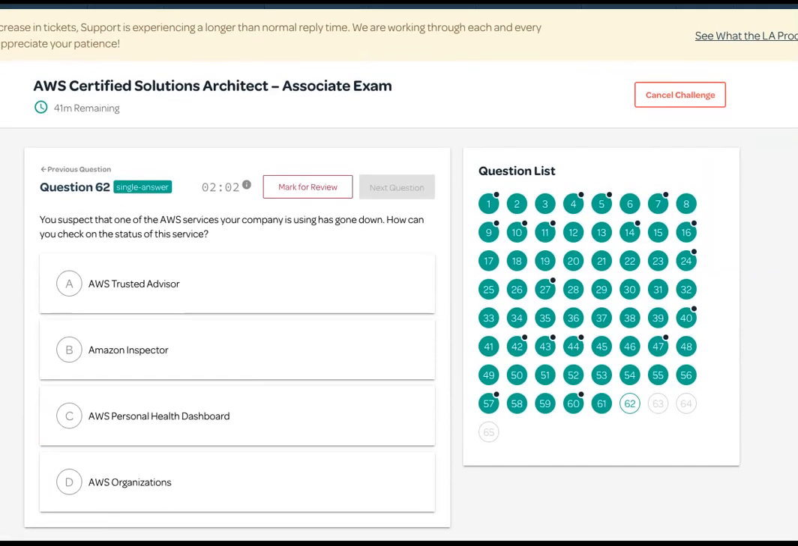You suspect that one of the AWS services your company is using has gone down. How can you check the status of the service? Personal Health Dashboard.